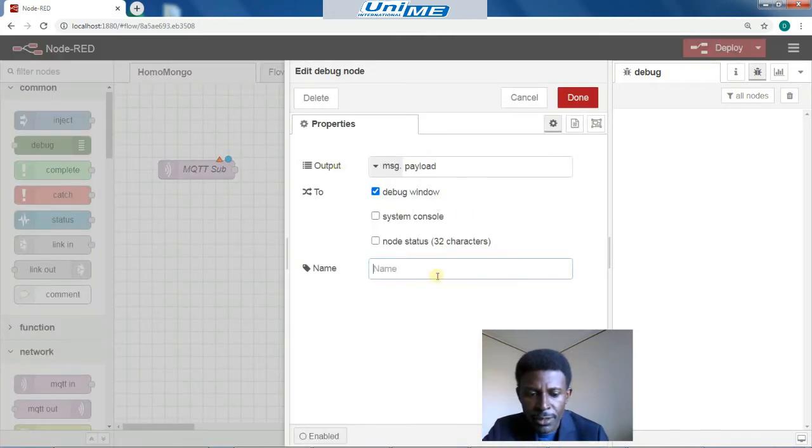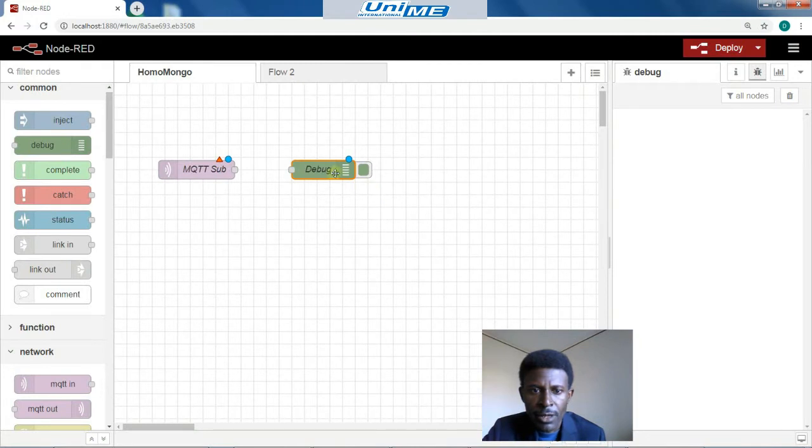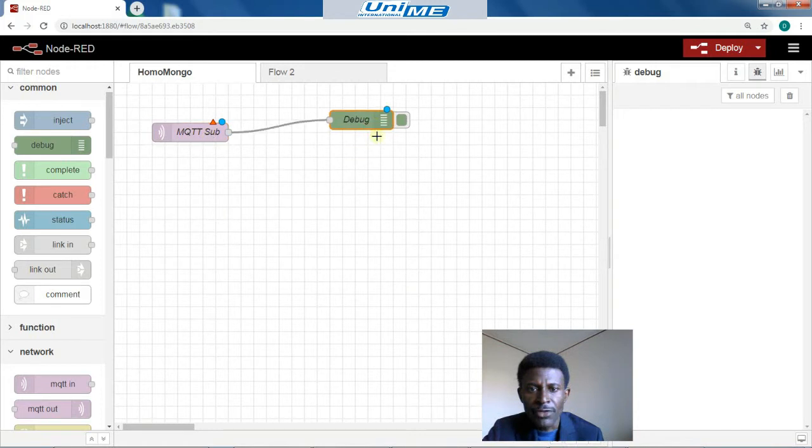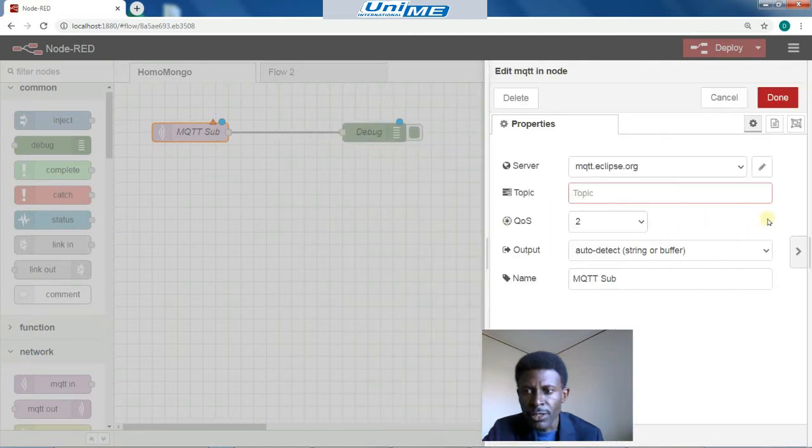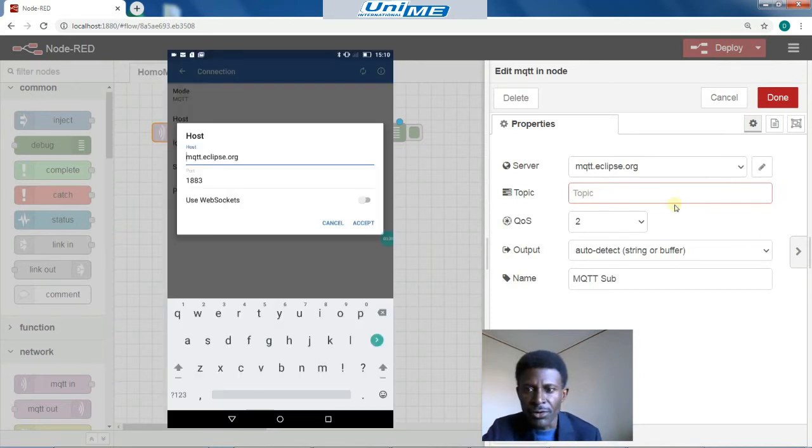I name this debug. Okay. Next, I want to be sure that my Owntracks is configured to use authentication. So I'm going to start to configure this along with my Owntracks simultaneously. So I take my tablet to start the configuration.